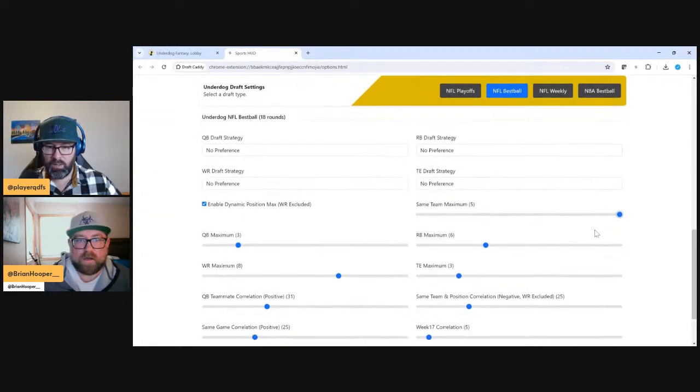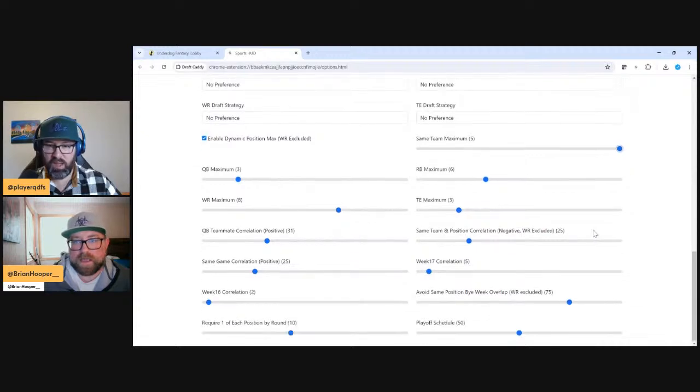Okay. And I was gonna call you out for not pandering to bye week bros like myself, but I see you do have the avoid same position bye week overlap metric on there, so I'm glad to see that. That's on there. Yep. We're gonna be drafting, so require 1 by each position. None of that will matter. Yeah. The week 16, 17 correlation obviously will not matter right now. Right. There is no correlation.